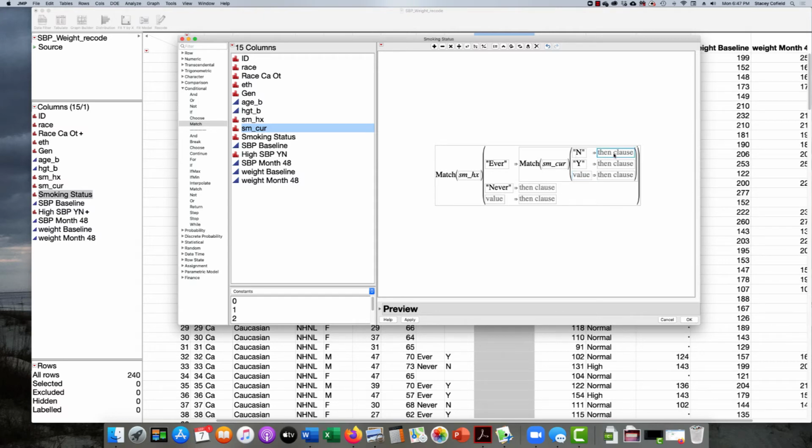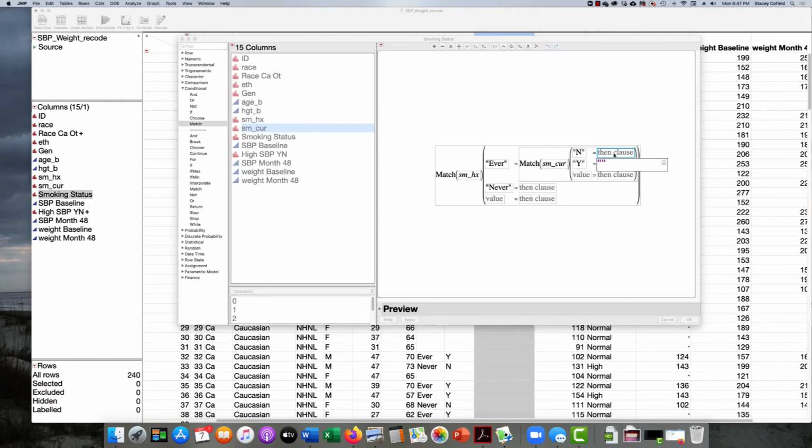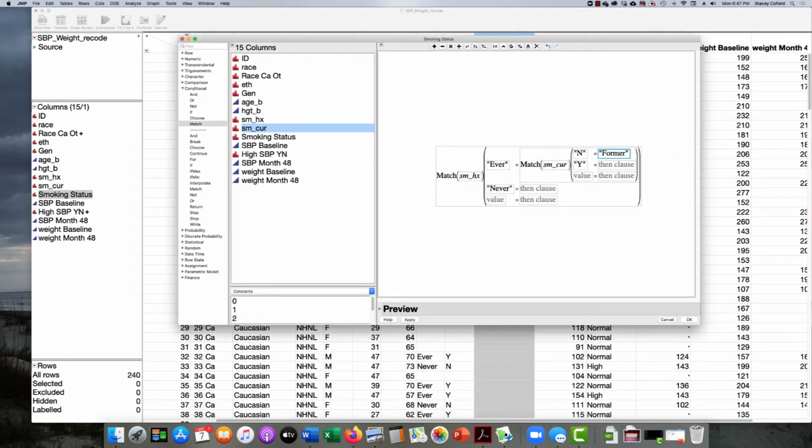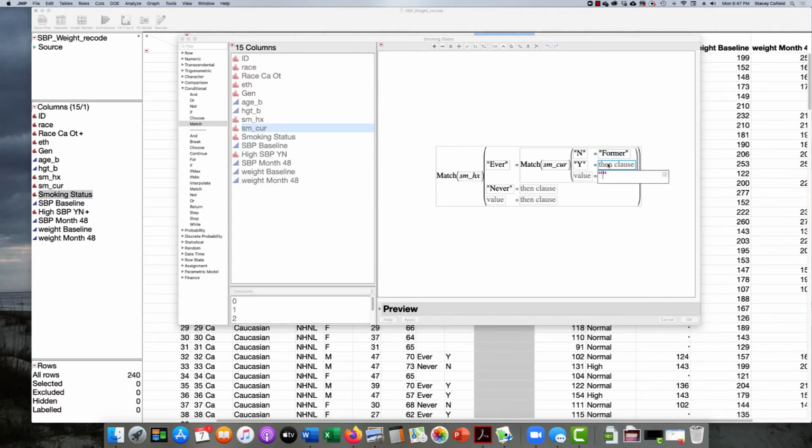So again, press the beginning quotes and both quotes come up and simply type former. No need to type the second quote. Press enter. If they've ever smoked and they're current smokers, then these are my current smokers. Press the start quote, type current, press enter.